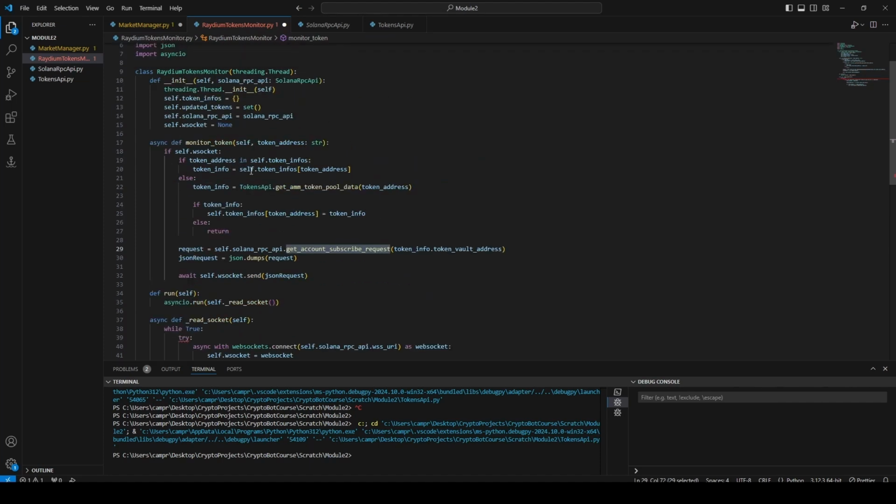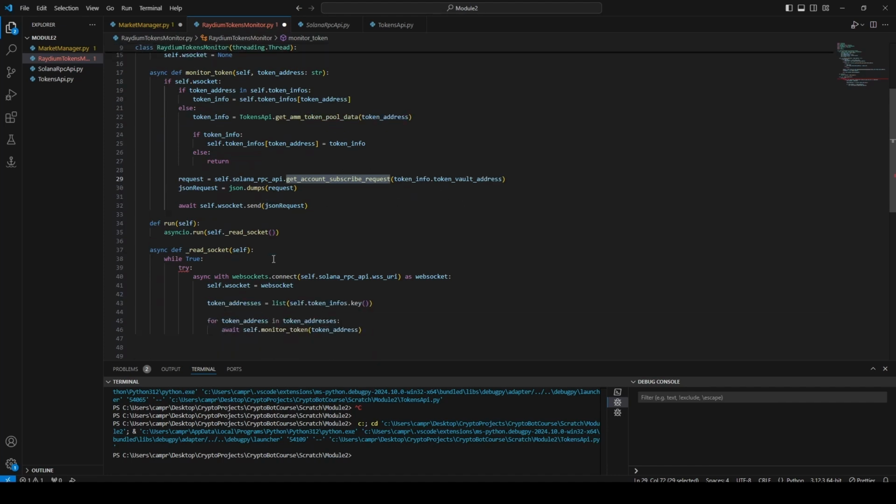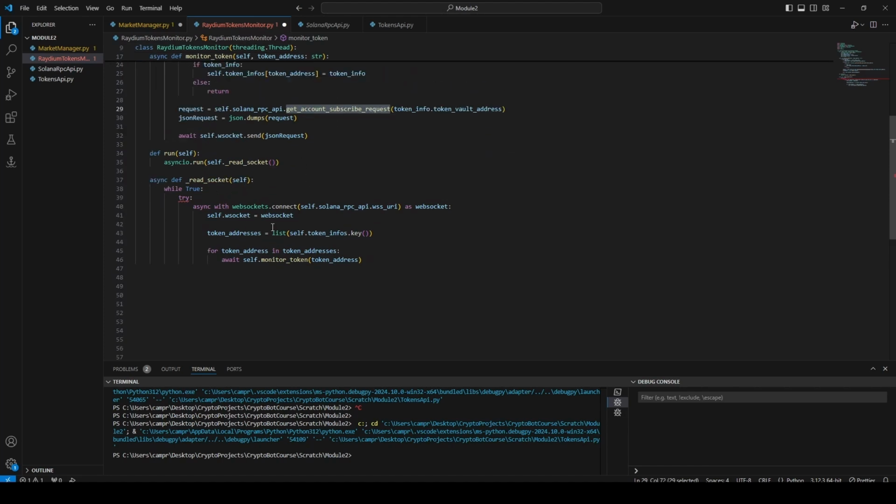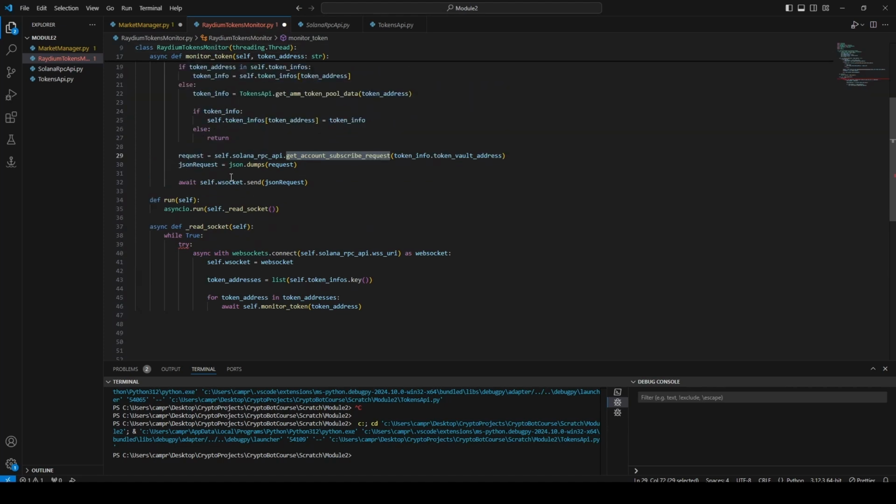Now, if it does it twice for the same token, it's no big deal. The RPC node already knows that you're subscribed. I believe it'll just throw out any duplicate subscribes, so don't worry about that. But that's basically what'll happen. The request will get sent back to the WebSocket.